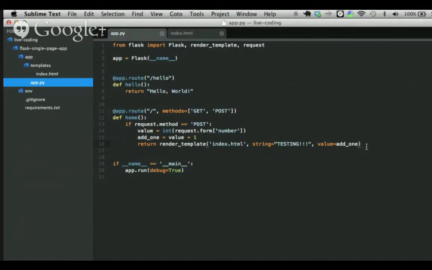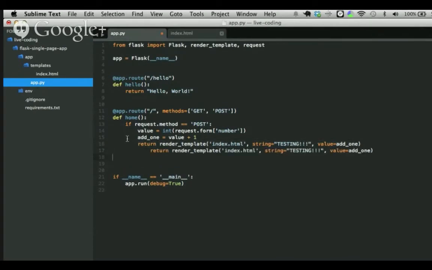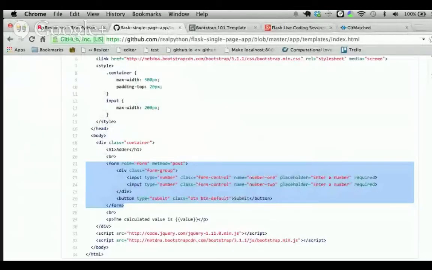And so we also obviously need to handle GET requests. So what we can do is I'll just copy and paste this. So if it's a GET request, we are just going to literally render the template and pass in the string. Okay. So let's test this out in the browser.